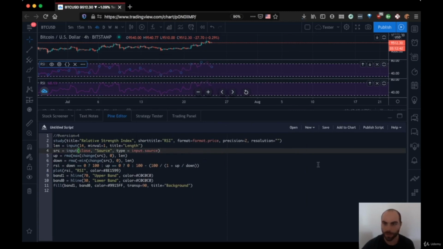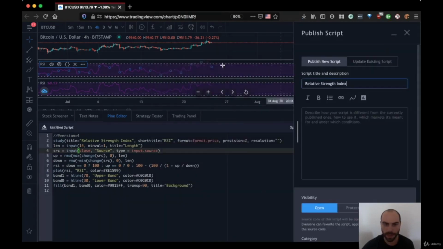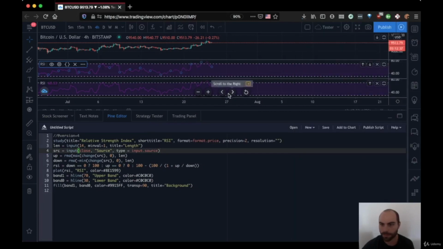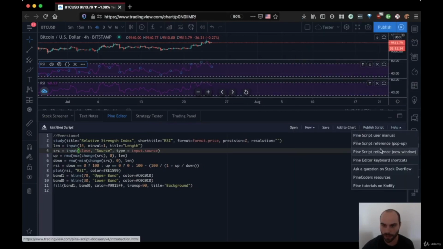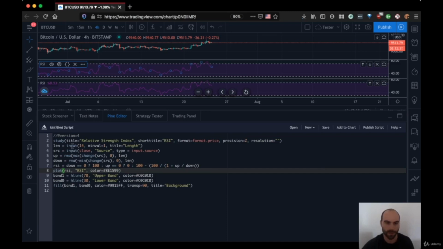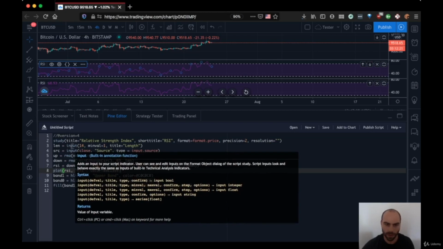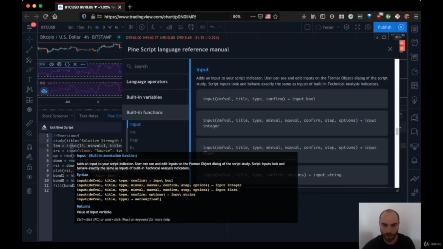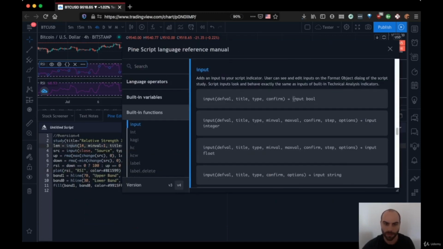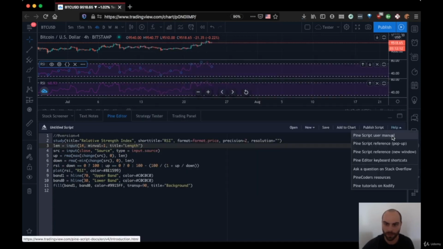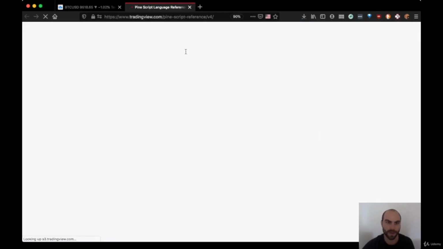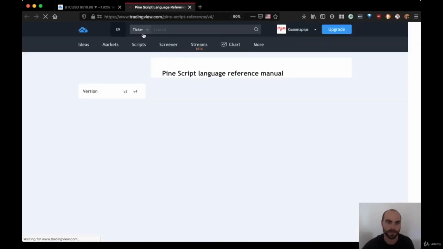If you want to share a script with the public, you can go to Publish Script right here. It needs to be on your chart before you do that though. If you need help, there's extra documentation over here. You can hover over the keywords and a built-in reference manual will pop up. If you hold Command on a Mac or Control on a PC and click the highlighted words, you'll have the reference manual pop up. If you want the reference manual in a separate window, you can come over here in the Help and pop up the reference manual over here.